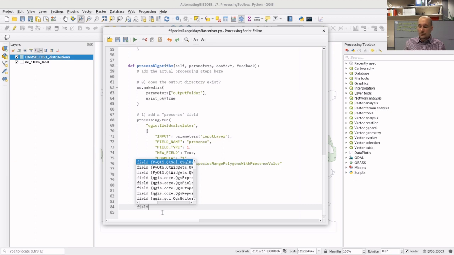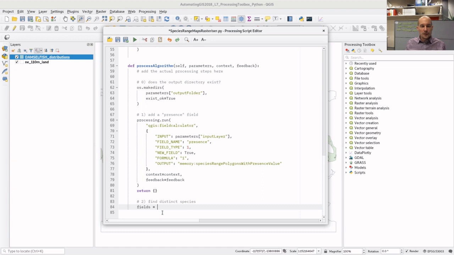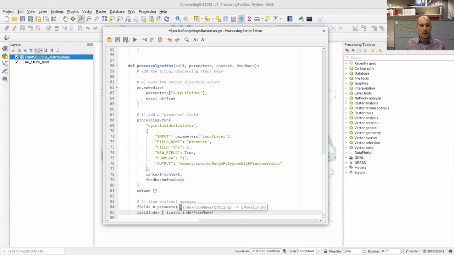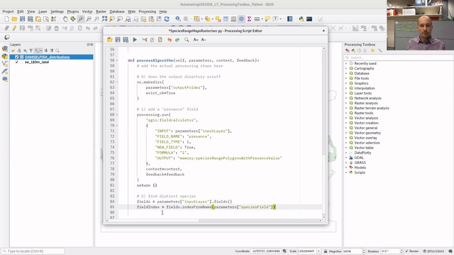So we want to first find the field index, or we first create a variable with all the fields, and we use this input layer parameter here and get all its fields to save here, and then we want to find the index in these fields from its name. And the name is what the user supplied as species field. And then we get a list of species names from, again, our input layer's unique values for this field index, which we just found out.